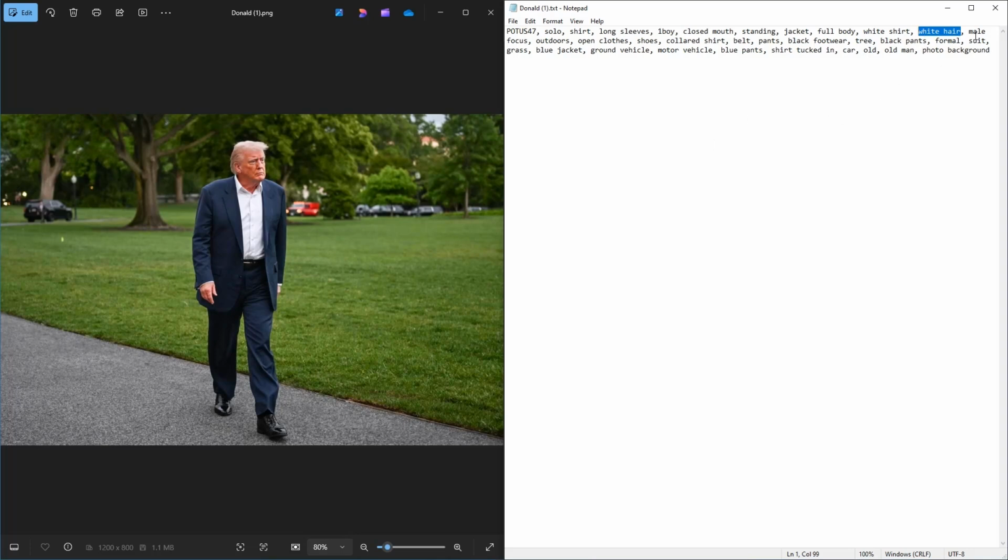He's a male. His focus is on the male. This is outdoors. The clothes are open, talking about probably the jacket here. He's wearing shoes. He has a collared shirt. He has a belt, pants, black footwear. There's a tree in the background. He's dressed formally with a suit. There's grass in the photo. He has a blue jacket. There's a vehicle in the background. There's a motor vehicle. Also the pants are blue. His shirt is tucked in. There's a car. He's old, he's an old man.